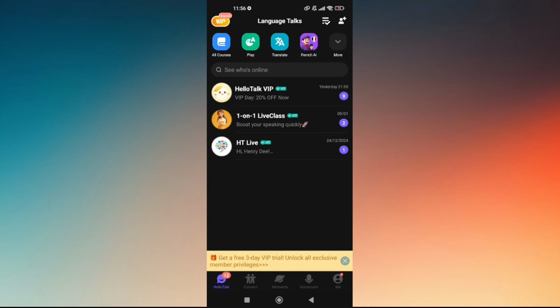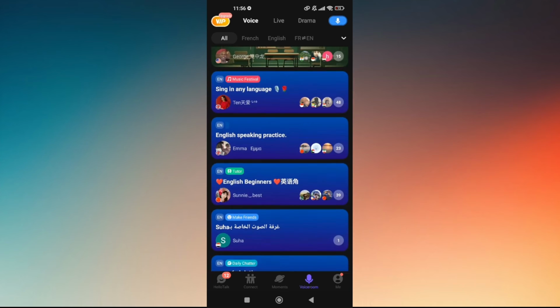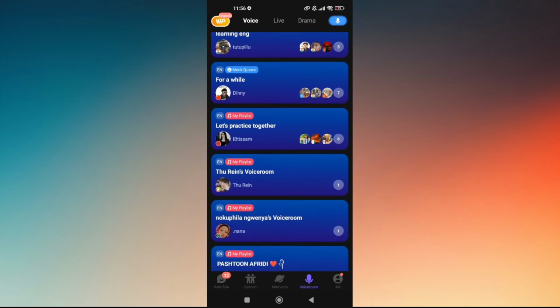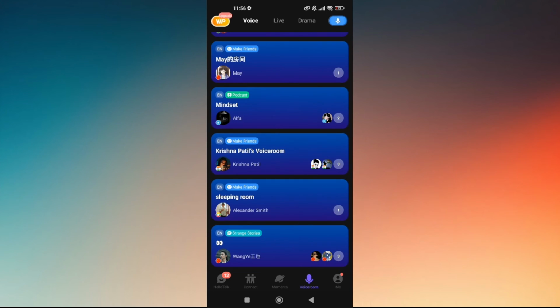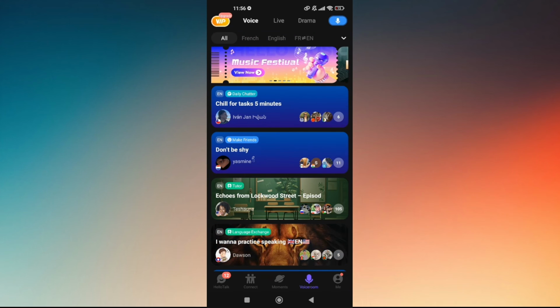For you to access the voice rooms, just simply head over to the option that says Voice Room, and then once you hit on that, you should be able to see multiple chat rooms that you can go ahead and join. In here, if you would like to create your own voice room, all you have to do is subscribe to one of their features for you to be able to create your own. If you do not want to, just simply choose any room you want and start talking.